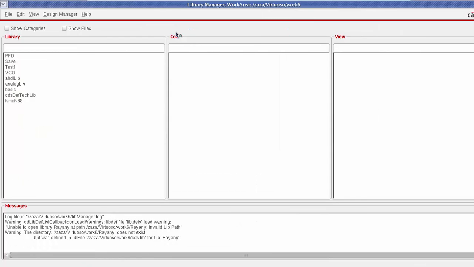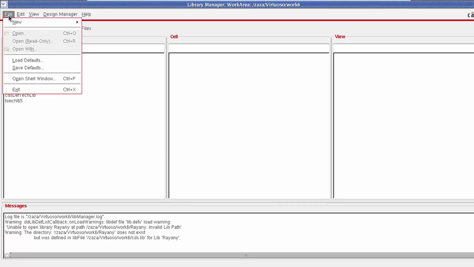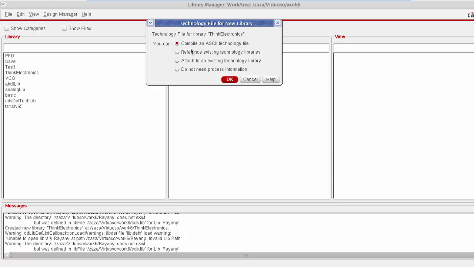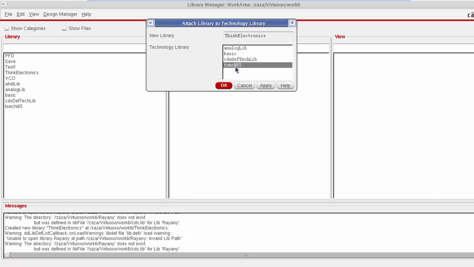First, we want to make a new library: file, new, library. Library here is like the parent folder that contains all the related files. We will name it Think Electronics and attach it to an existing technology library, then choose TSMC N65 and click OK.